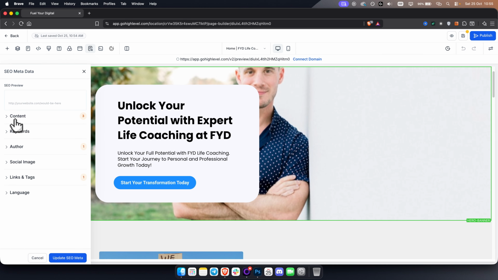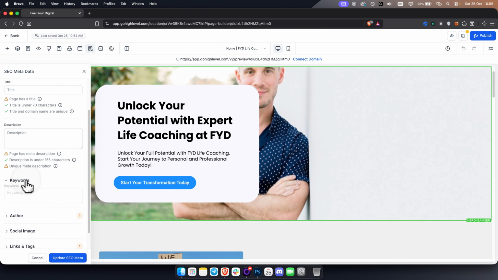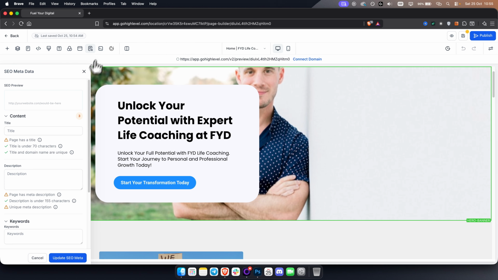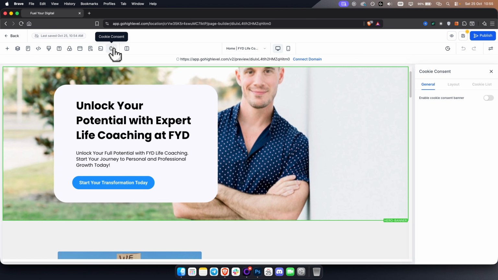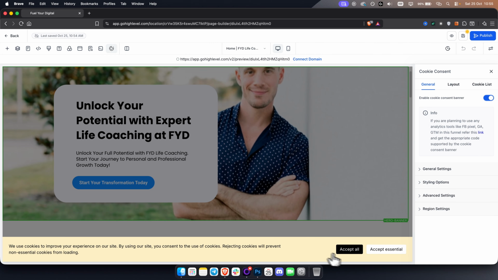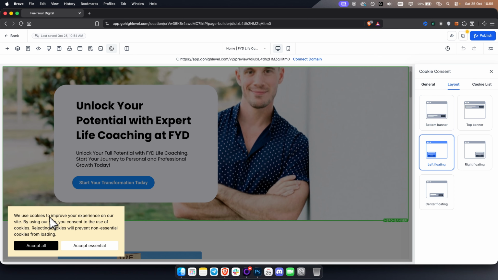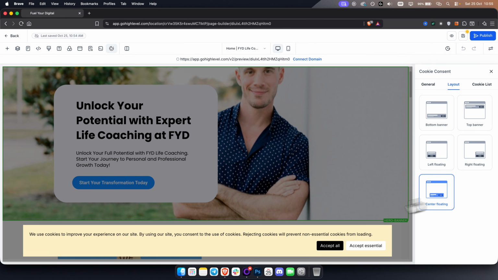SEO metadata, obviously for SEO is really important. You fill this in. So fill the title, keywords, author, and stuff like that. Obviously, custom codes, this is something else. Cookie consent, you can enable cookie consent here if you want. This is how it's going to look. Layout, top banner, bottom banner, left floating. This one is quite good. Also, this one is not that bad either.